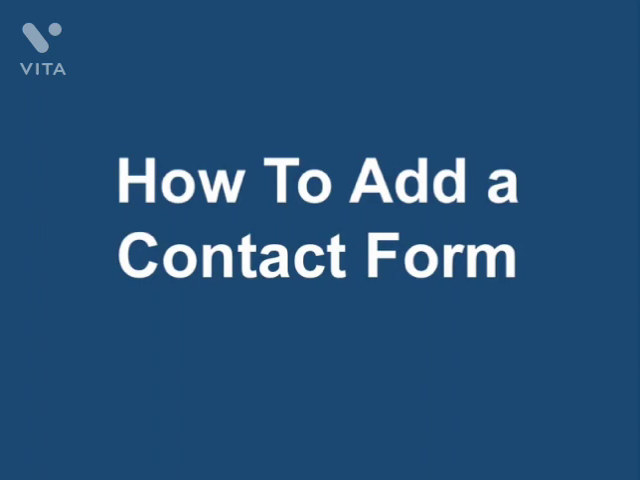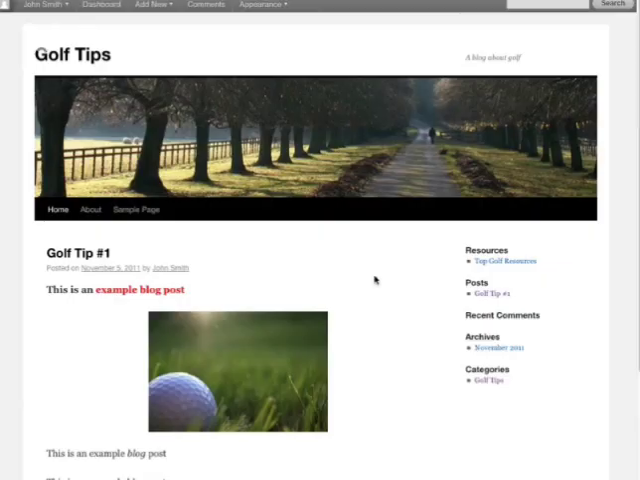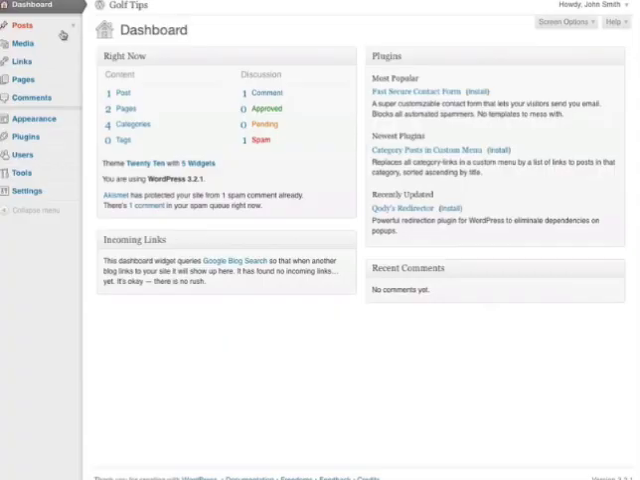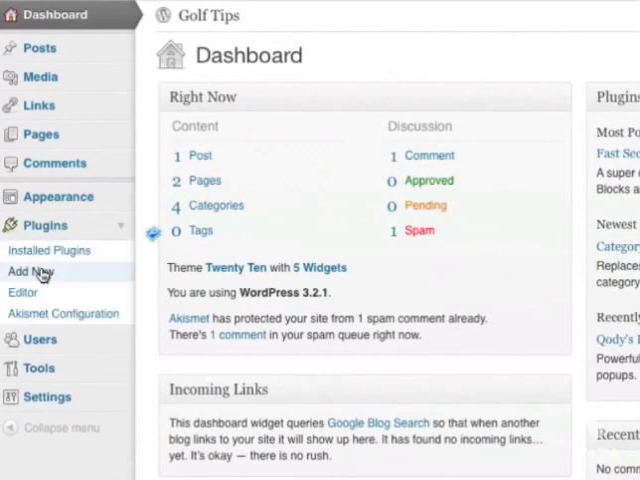How to add a contact form. With any site, you want your customers or readers to be able to contact you. And as you can see, this blog example has no Contact Us form. So to add one, we need to install a plugin. The first thing you want to do is log into your WordPress blog. Inside, go to Plugins and go to Add New.